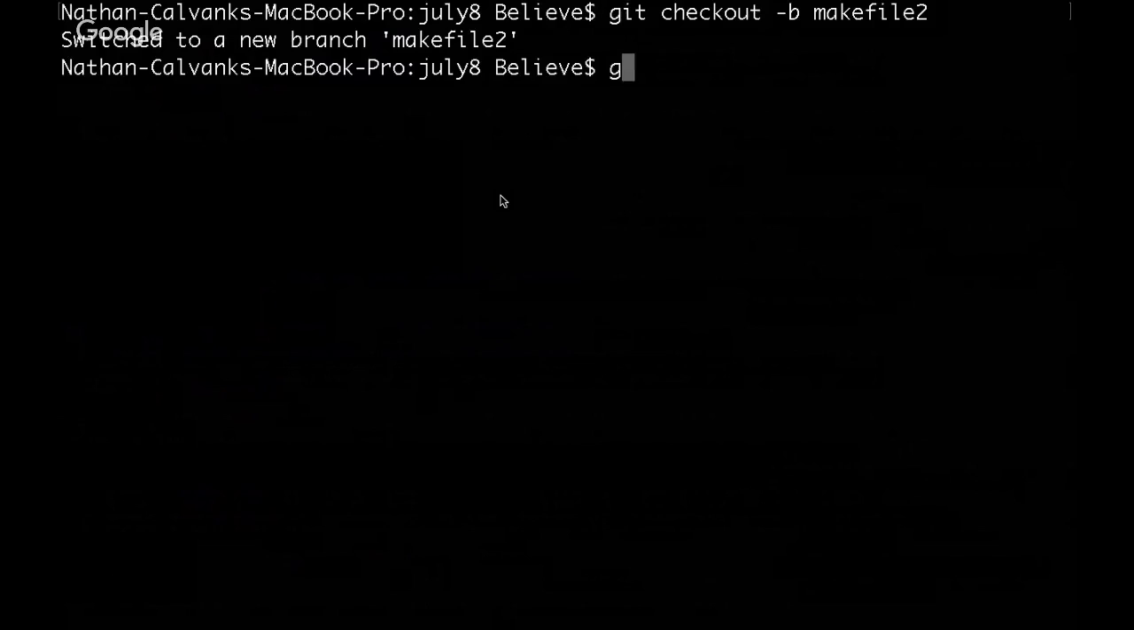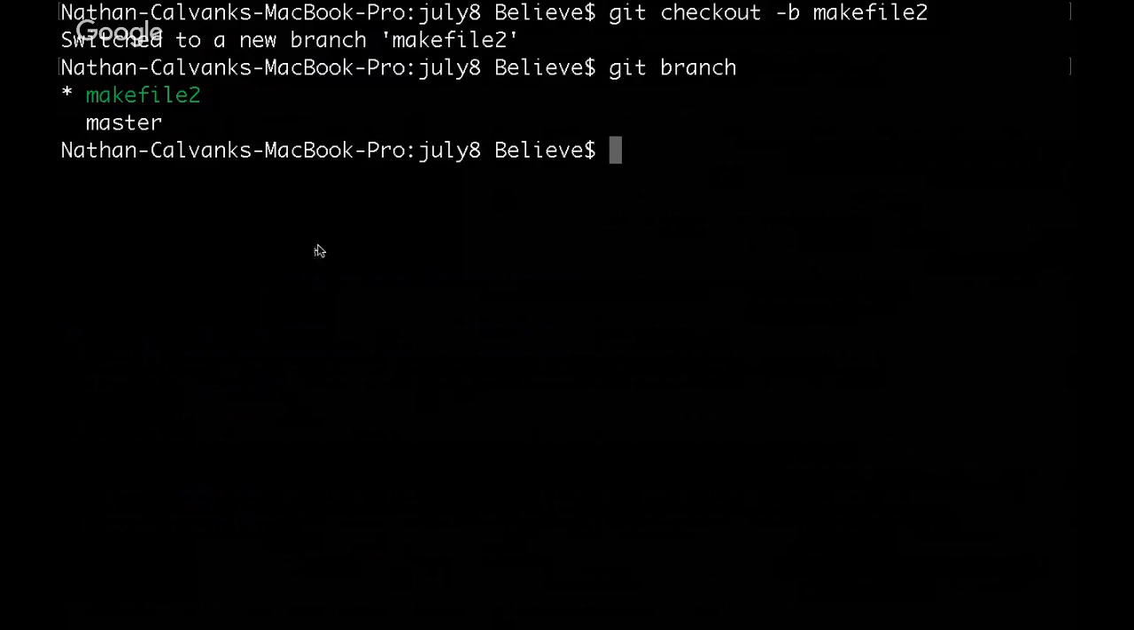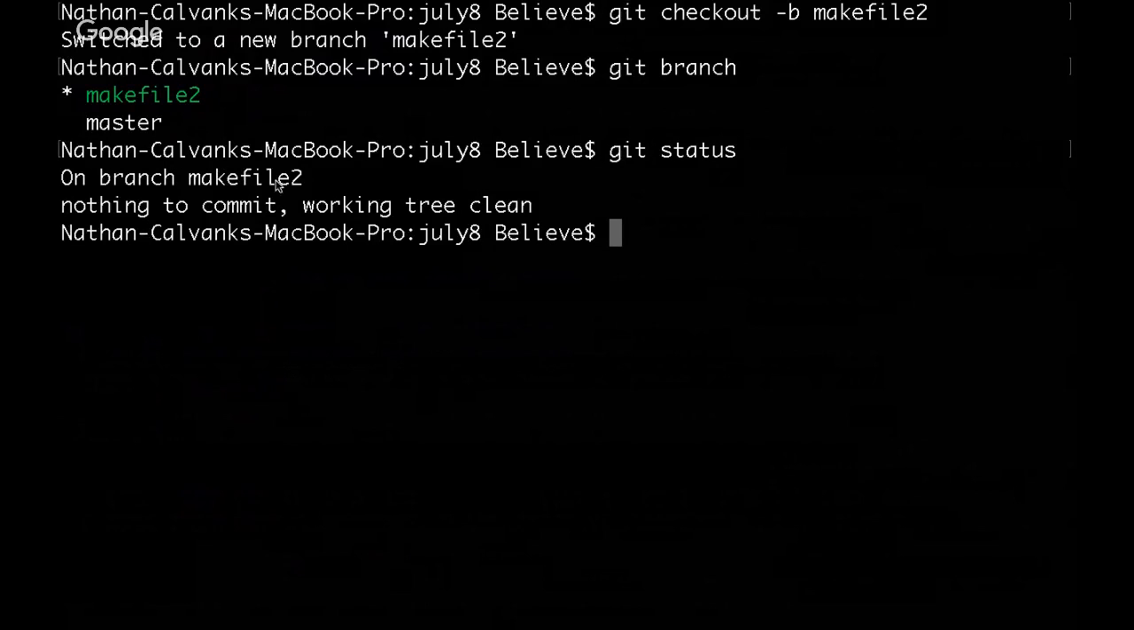So now I have a new branch, and if I do git branch, we can see that there's a master branch, and there's a make file2 branch, which I'm currently on. And if I do a git status, I'm on make file2, and there's nothing to commit because I have not made any changes since switching to this branch. What that means, because I just moved from master to make file2 and I have no changes, is that master and make file2 are identical currently.